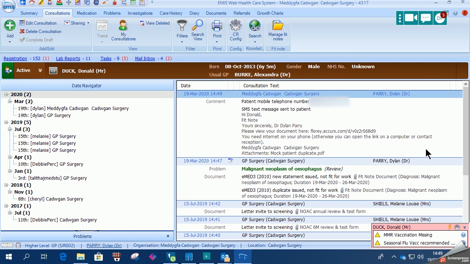So you can see now that within a few seconds, anything that you text from accuRx self-populates into EMIS, which is excellent in terms of audit trails and people seeing what's going on in the notes.